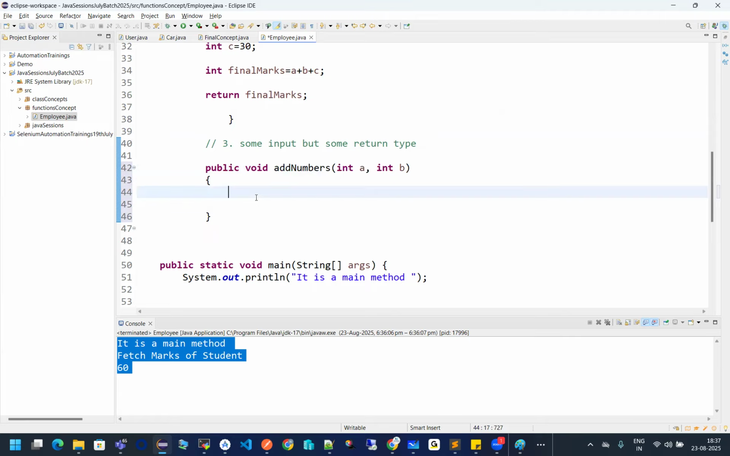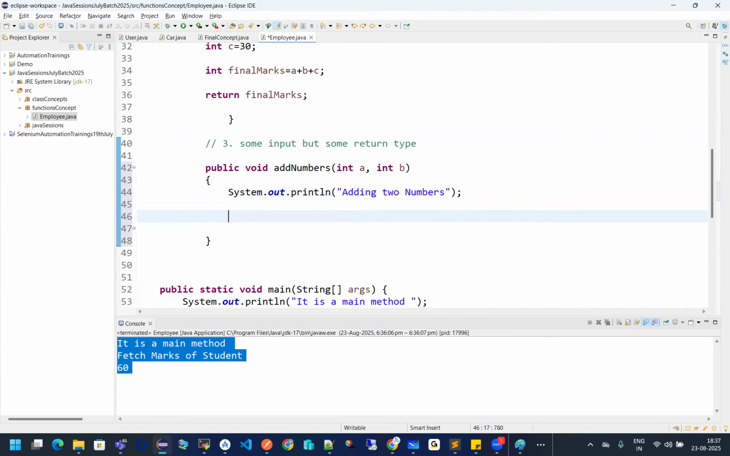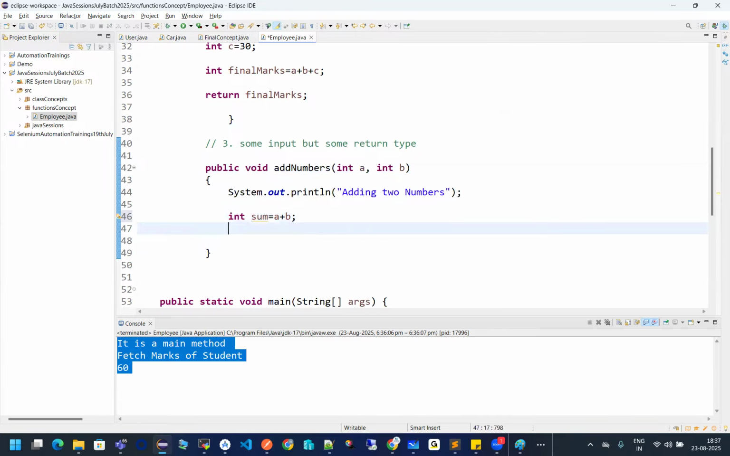Now I can write any code logic according to me. That purely depends upon the business requirement, what I'm trying to write. I'm just saying adding two numbers. And since this is a void method, should I return something? How? I'm saying int sum is equal to whatever parameter values you will be getting at runtime. Just have a sum of it and then return sum.